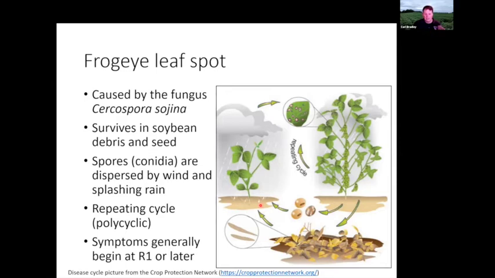So these spores don't move great distances. It's not like southern rust of corn that might move miles and miles. These spores are just splash dispersed, so they're just going to move a little bit. They'll be dispersed onto these leaves, and then cause an infection on the leaves, which will cause lesions.